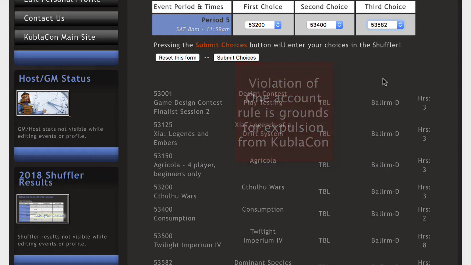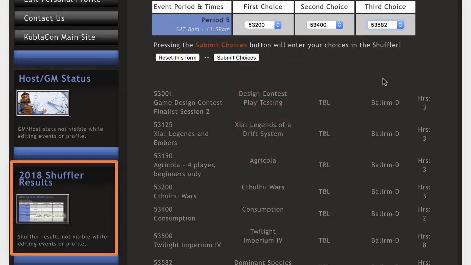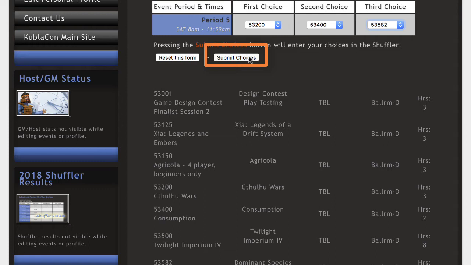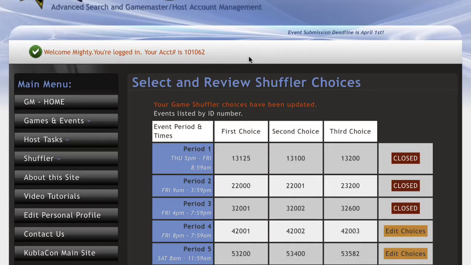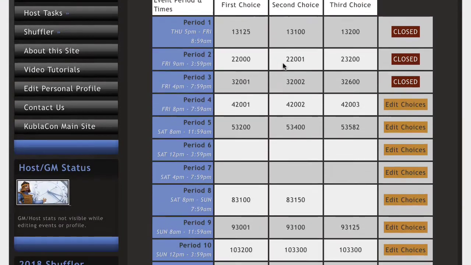Notice, to the left of these menu items is a section that says Shuffler Results. When you're making selections, this area is inactive. We'll revisit this after we make our selections. So now we're ready to hit Submit Choices for period 5. As an aside, please note that selecting the same event as first, second, or third choices does not gain you any advantage in getting into those events.